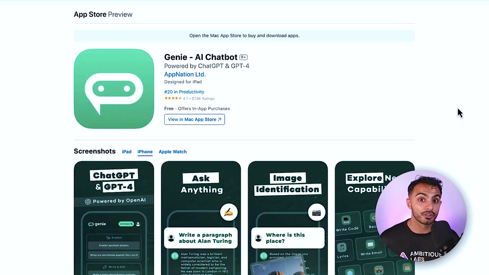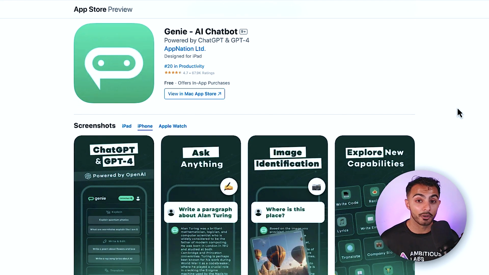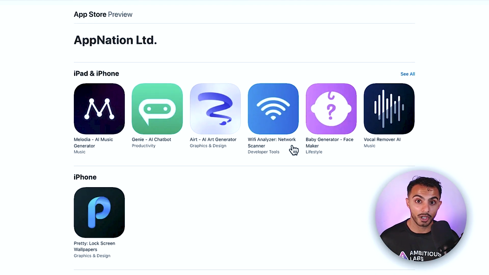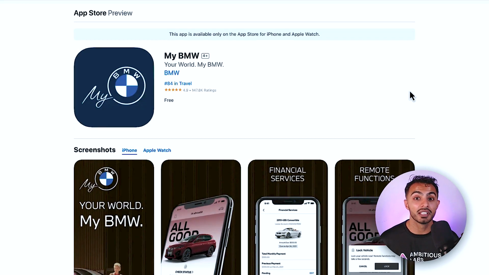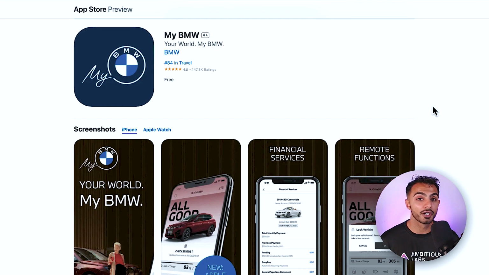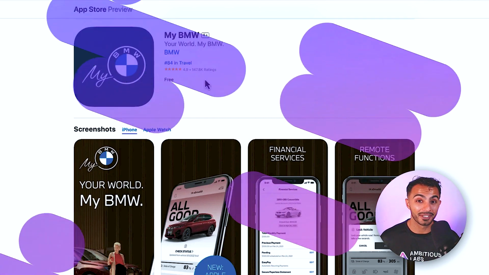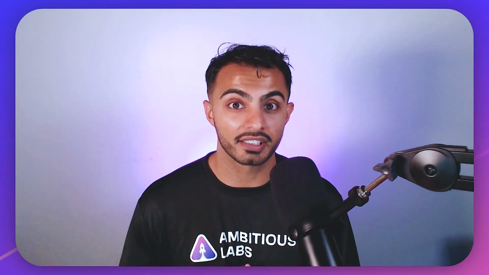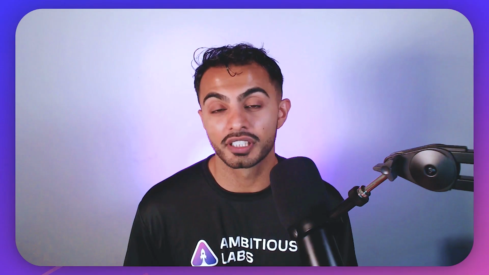The next app is an app called Genie. It's an AI chatbot that's powered by ChatGPT technology. This is an app built by App Nation Limited, who's actually a Flutter product studio. All the apps that they build are built in Flutter. And lastly, my BMW. BMW chose Flutter to build their mobile app for all their vehicle owners. And with 150,000 ratings, I think it's working well for them. So just to reiterate, when you choose FlutterFlow, you're building a Flutter app, which is a highly respected technology stack in the software engineering ecosystem.